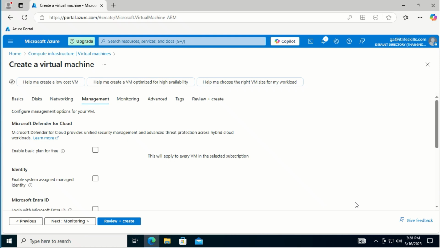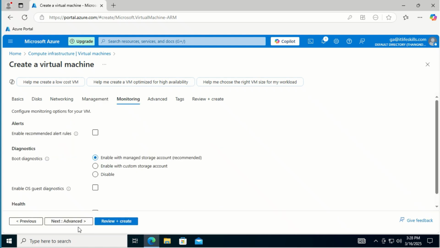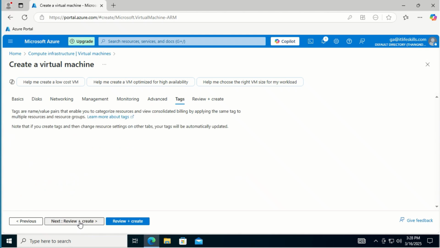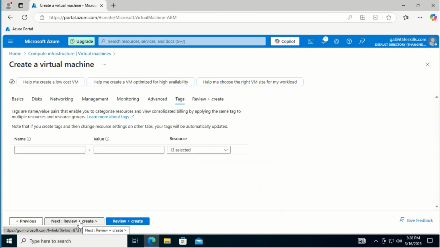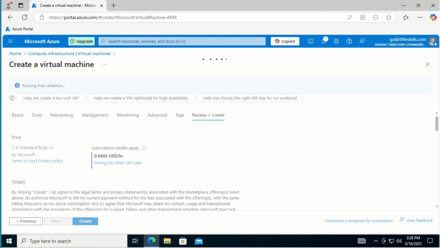In the management tab, we keep the default option, so click next to go to the monitoring tab. In the monitoring, we disable boot diagnostics, so click next to go to the advanced tab. In the advanced tab, we keep the default options, so click next to go to the tags tab. In the tags tab, we do not add any tags, so click next to go to the review and create tab. Now Azure is running the final validation and the validation passed, so just click create.